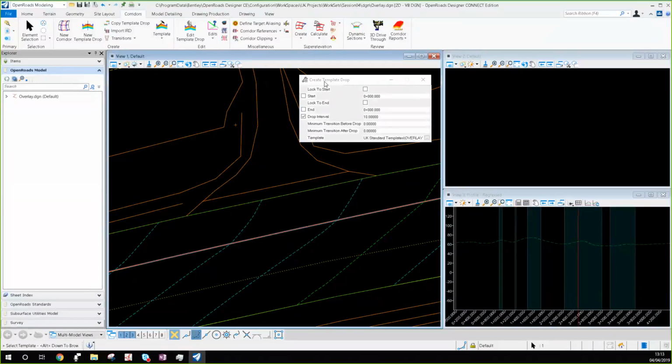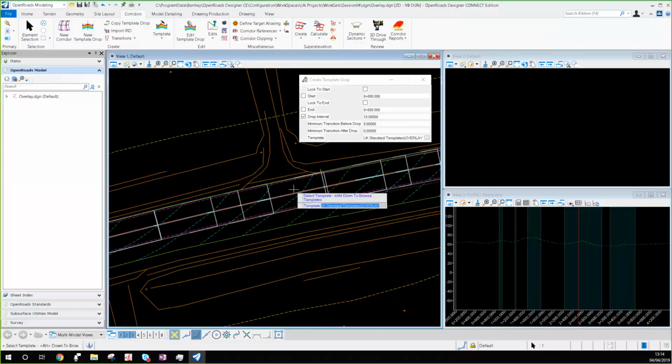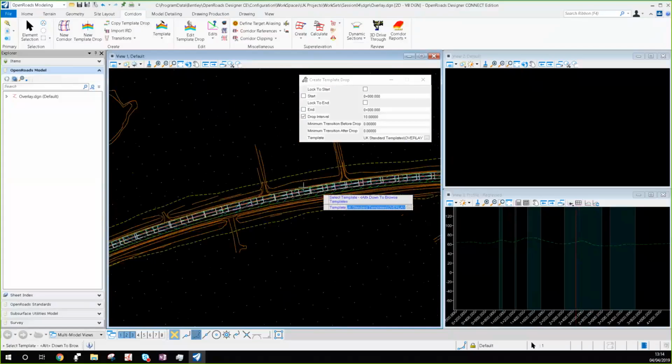And the second step will be to create the template drop. We can do it just on a portion of the alignment, but we don't need that for this presentation. I will do it from 1000 to 3000 with an interval of 10. I don't need any transition, and the template is the one we've just created. So I can just validate the values. And now we can see we have a corridor here.